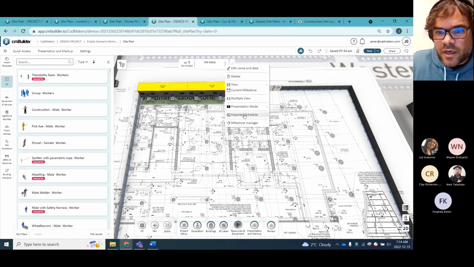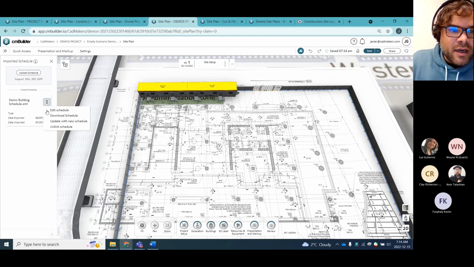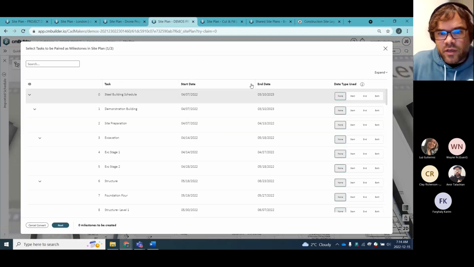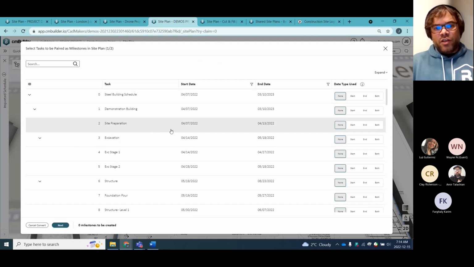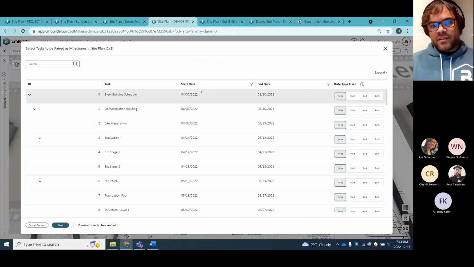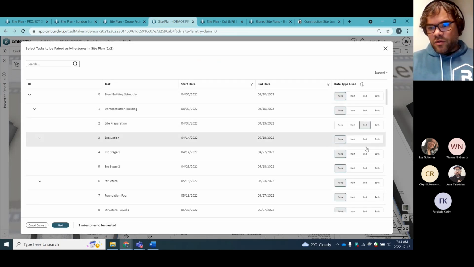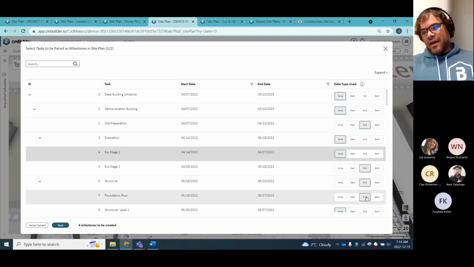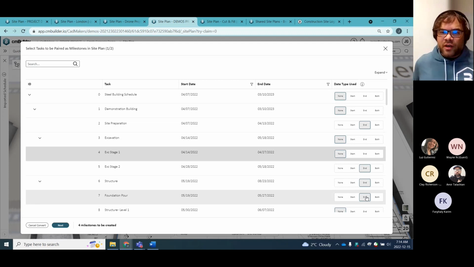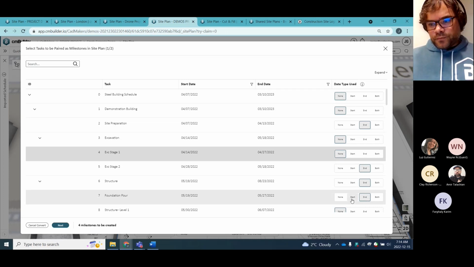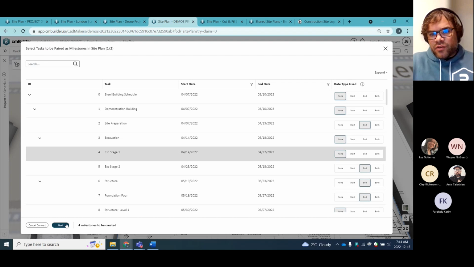This is where the 4D aspect comes in. So if I have an imported P6 or Microsoft Project schedule, I've already uploaded one. This is the UI you're going to get. So you get all your tasks, start date, end date, and you could just go through and choose. Let's say you have a 2,000 line schedule. You don't want to have 2,000 in your simulation. We see most of our customers do about 50 to 75 or 100 milestones to show the 4D sequence of the project.